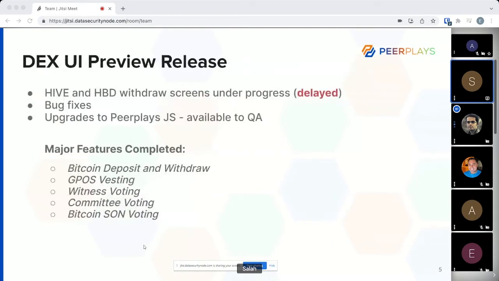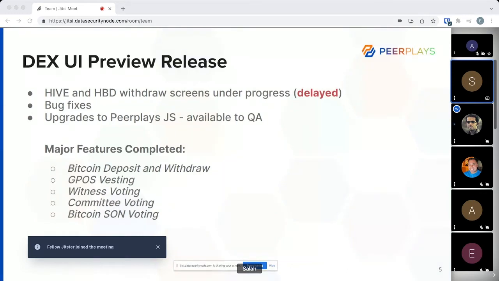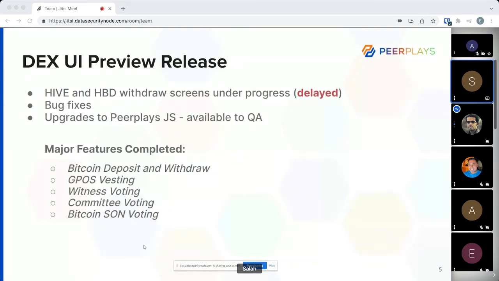Now, the rest of the update. The first one is the DexUI preview release, where our major focus is to get the Hive and HBD withdrawals. Those screens are delayed. We were supposed to get this completed last month, essentially by Jan 15th or so, but it is delayed. So this is also blocking our new release of the Dex UI.